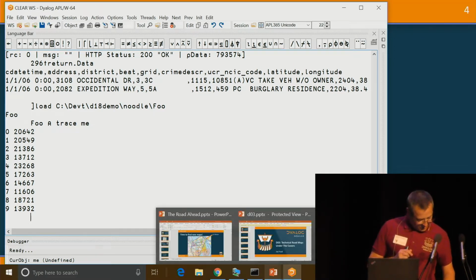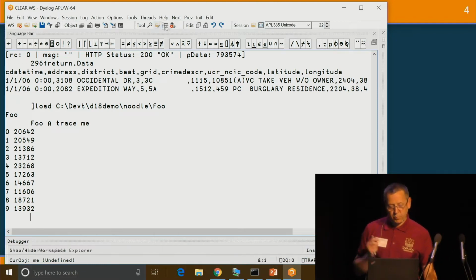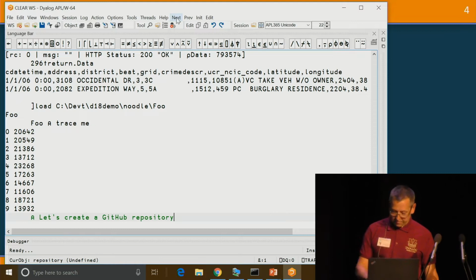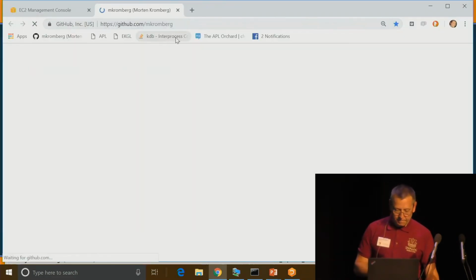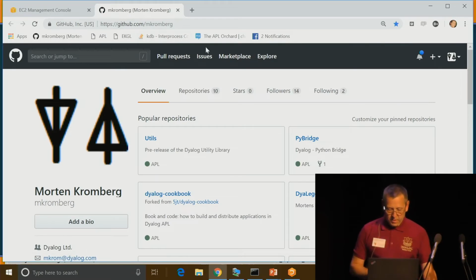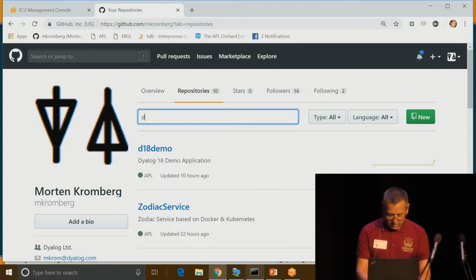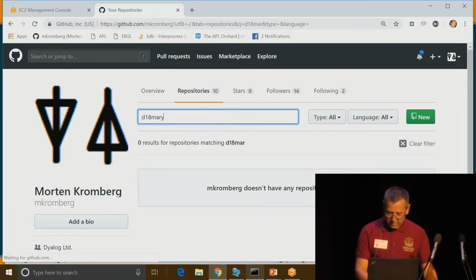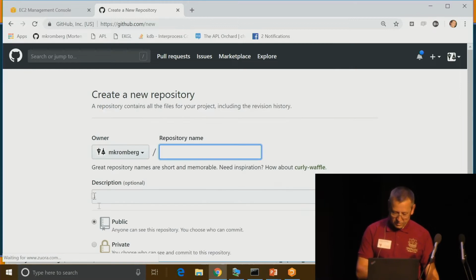All right. Why don't we create a GitHub repository so that we can share this data and work together? So we go off to GitHub, and we need to create a repository. We're going to call it D18Mary. We need to click on the new button first.